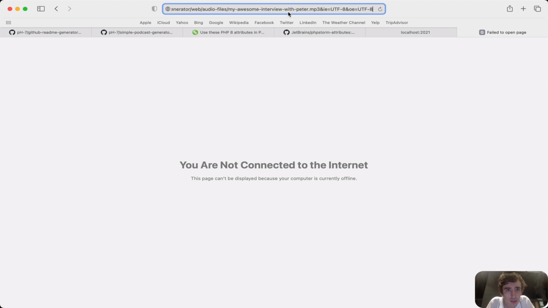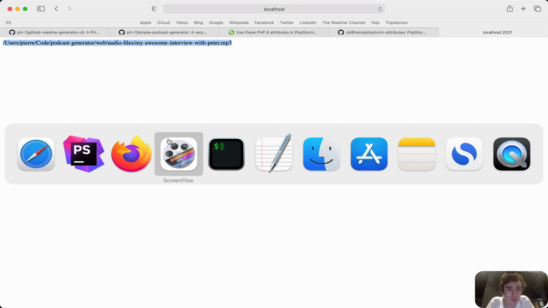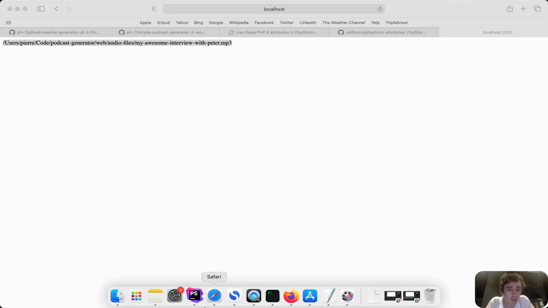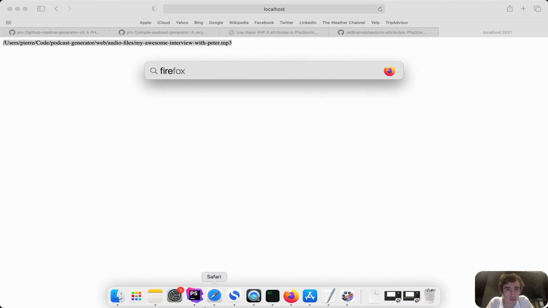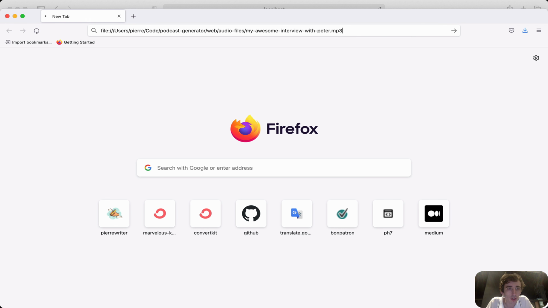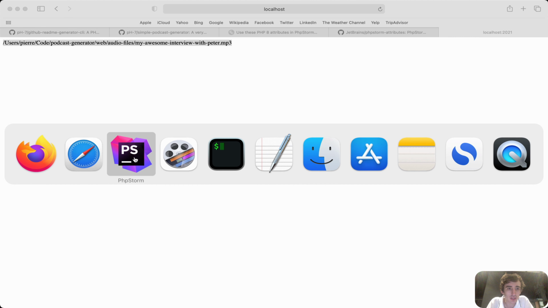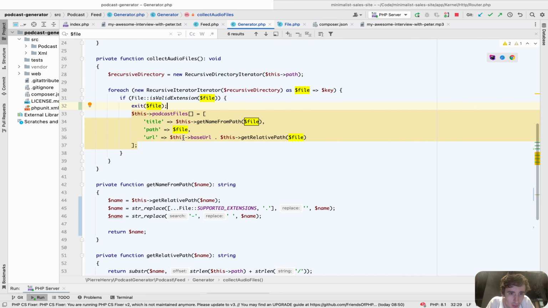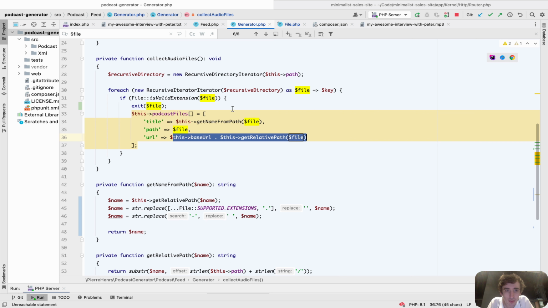Why does it require internet? Let's try on Firefox. Maybe there's something weird with Safari. Let's try on Firefox. You see, there it goes. Oh, it does work. Nice. I like that. And then URL. That one I think is not valid.